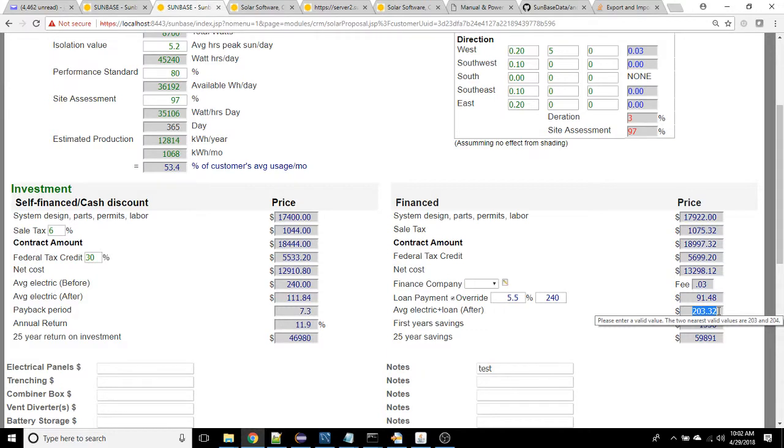And if they do financing, it's included, so there's no upfront cost. We're showing a 12% return on your investment. And over the next 25 years, they'll make $46,000. That is this number minus the initial cost, adjusted for the inflation of the electrical over time.